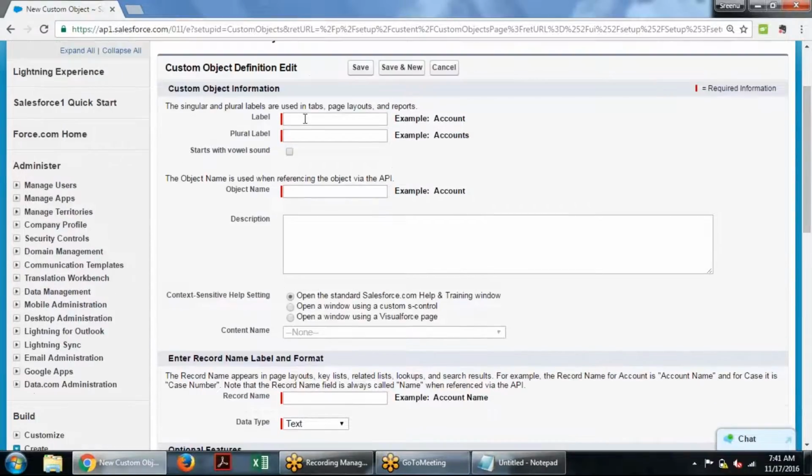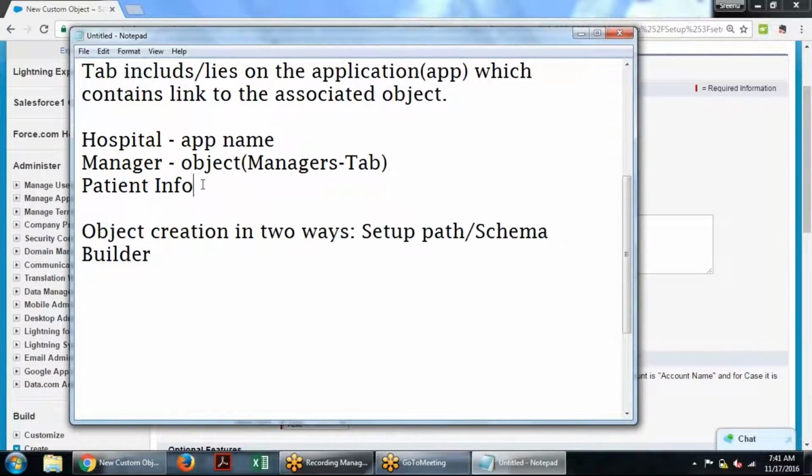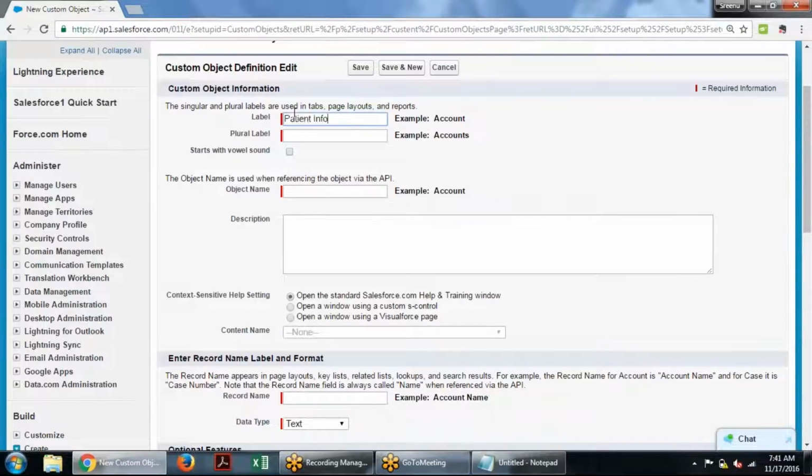So these things are related to the object. This is where you need to give the label name, patient info, the label for the object. The object name is the schema name that you know, and the plural name is the name used for the tab label creation. Again, students info, I'm making this.